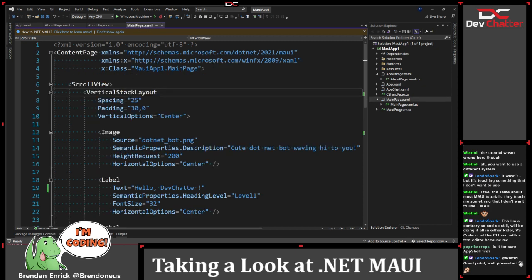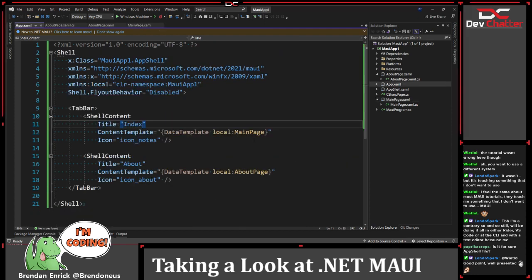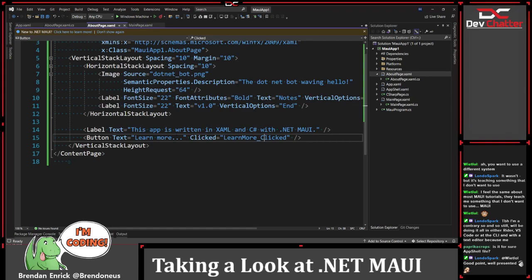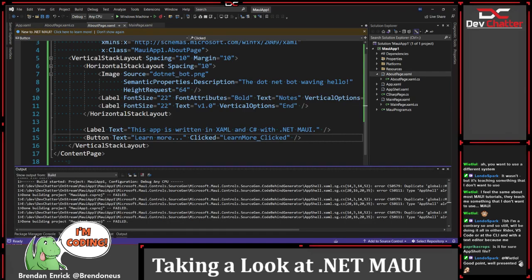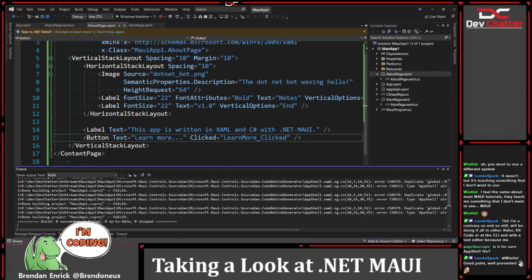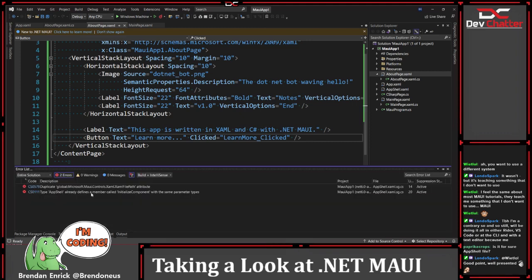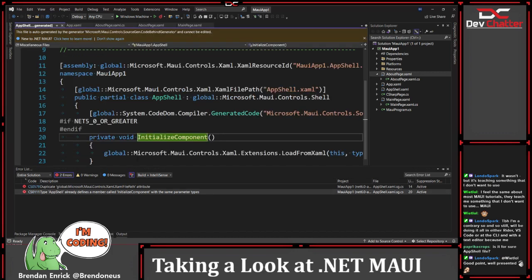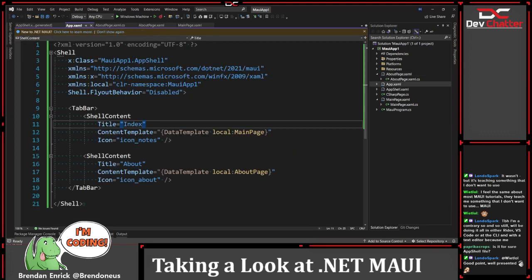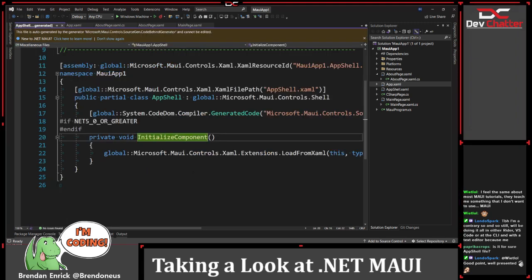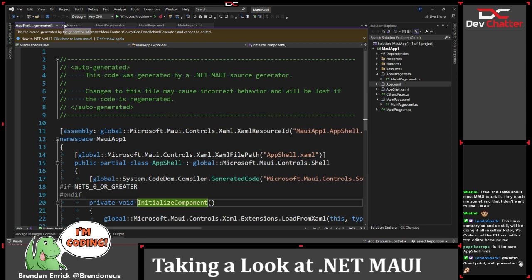What's it called? Main page? Does it even have a name? So it's main page. That's about page. Sorry, let me look at the actual error. Number of developers that just kind of mess with stuff. Type app shell already defines a member called initialize component. What? Why would it have done that?